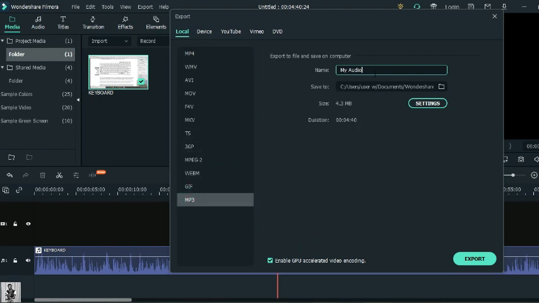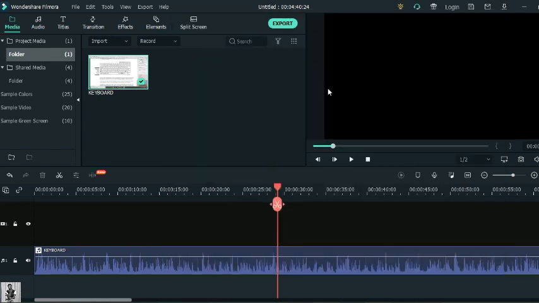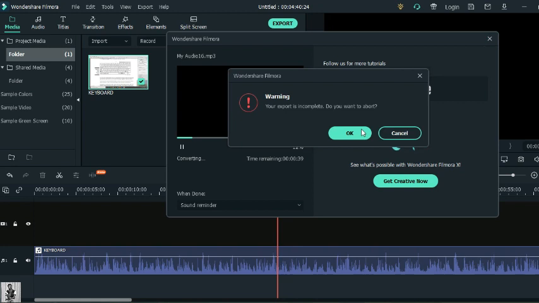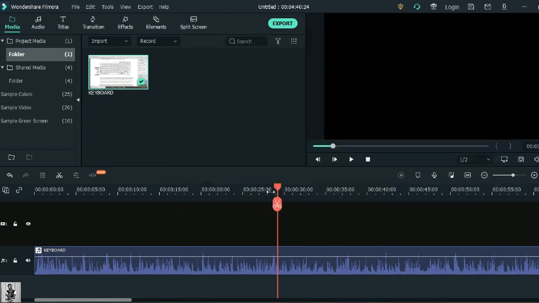You are going to name it as anything you really want to give to it. Then you are going to click on Save. Once you click on Save, you click on Export. Once you click on Export, it will begin to export as mp3, and then I'm going to pause. I'm going to cancel it while you will do it on your own.